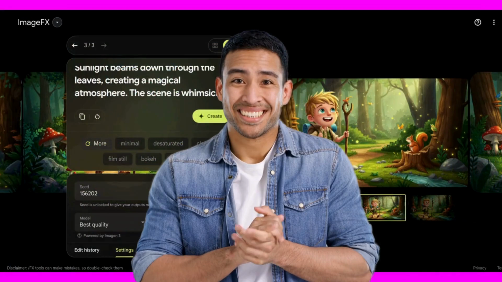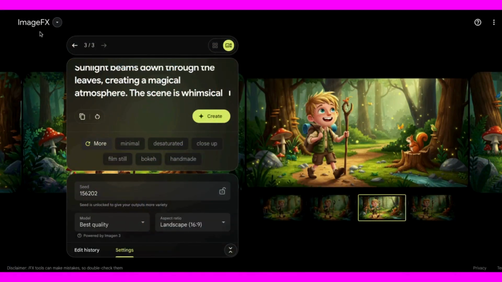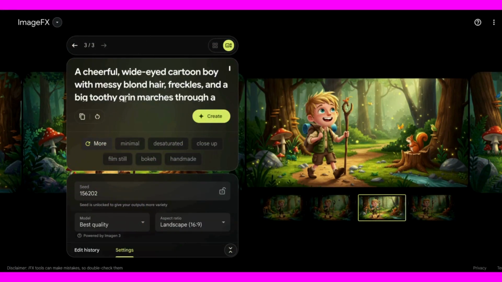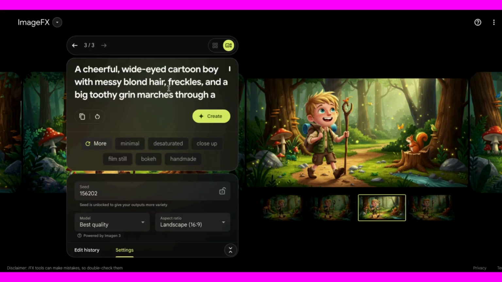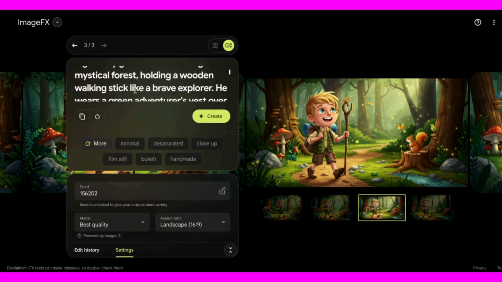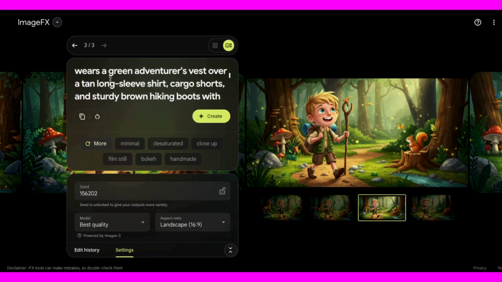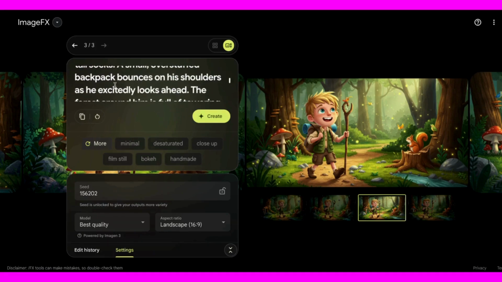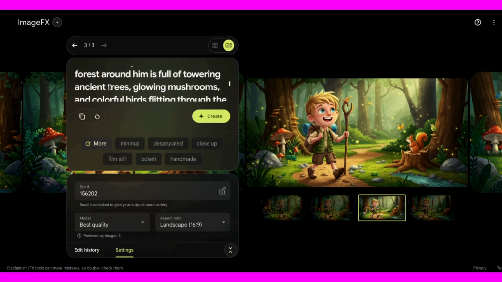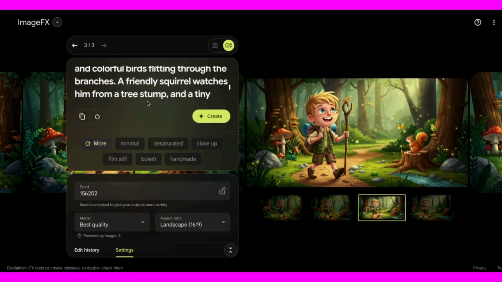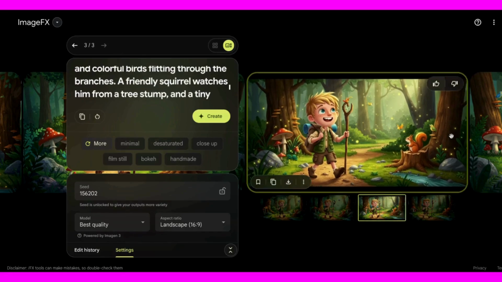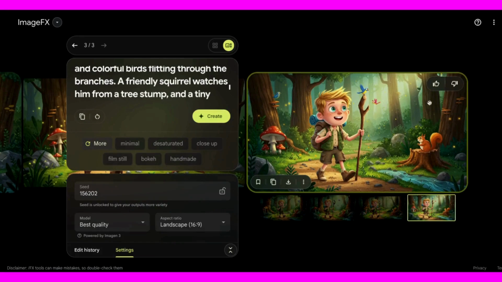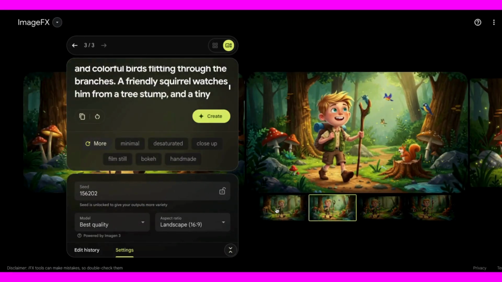Are you ready? So let's get started. Right now, I'm on a site called ImageFX. This is by Google. It's one of the Google Labs tools. There's my prompt, and I was very specific, but ChatGPT wrote it for me. Here's a description of the boy. Hair color, freckles, toothy grin, using a walking stick. He's got a vest, tan shirt, cargo shorts, brown hiking boots, and a backpack. Even the setting is consistent. This AI gave me exactly what I asked for.